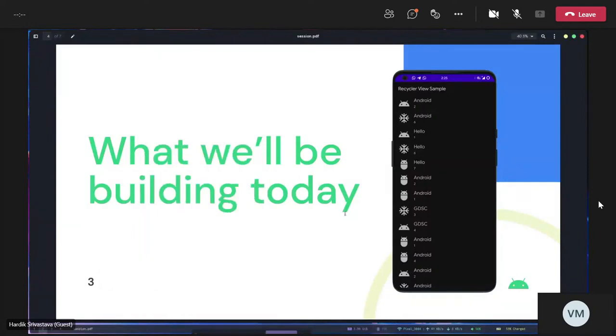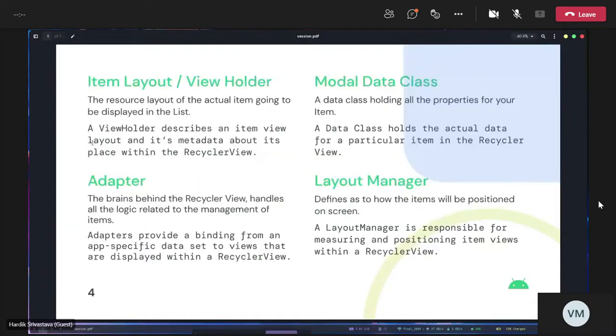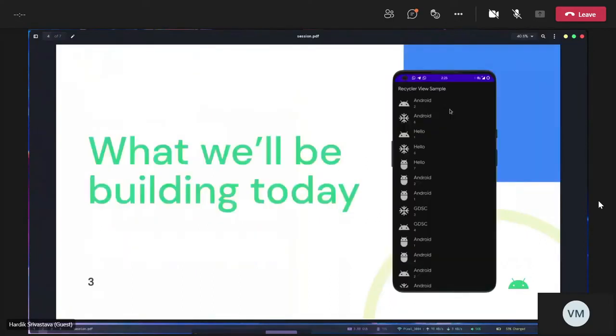So let's start off. Before we actually start coding and setting up our project, there are four basic things which you need to understand before we start working with the RecyclerView. The first thing is the item layout and its accompanying view holder. The item layout is essentially the resource layout that is going to be displayed in the item. Right here, if you will notice, the layout of the list is essentially the same. We have an image view, we have two text views, and the data is only being changed for every single item, but the base layout is the same. So this is the item layout.